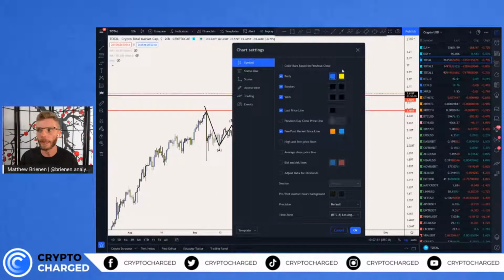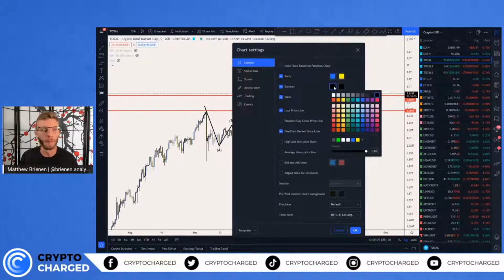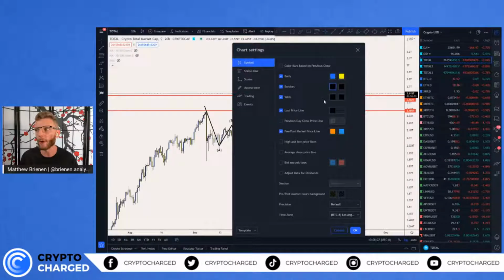If you guys like the green and the red, just leave them alone. It's 100% personal preference. This will not change the way that the charts work or the program works. I'm just showing you how to aesthetically set up the charts the way that I have them here. And then for the borders and the wicks, you want them to just be black, the darkest that they possibly can be. So that will be for the borders and the wicks.